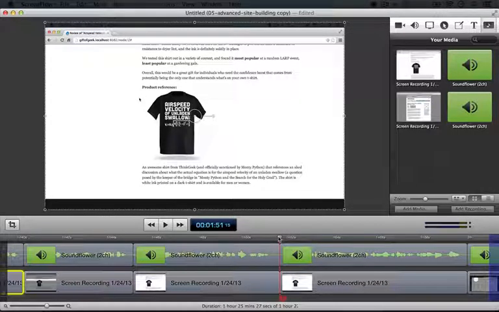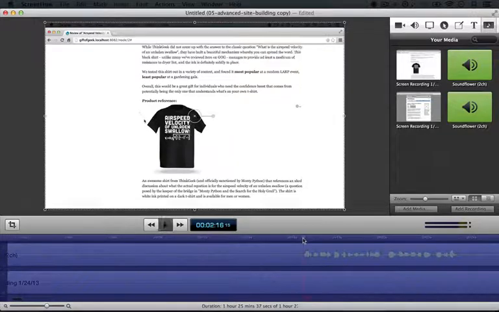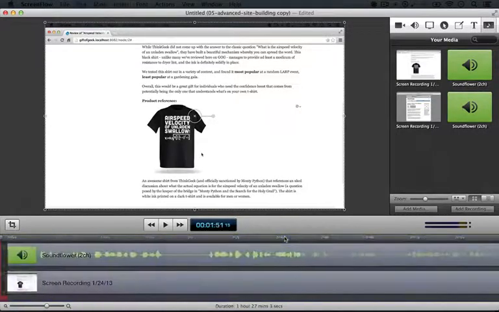Okay, I think that's where we need to end and start this next bit. So let's first remove this product reference label. Okay, yep, that's where we need to go. I'm gonna hit O and ripple delete.